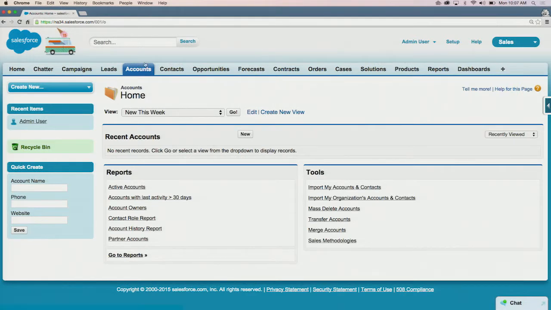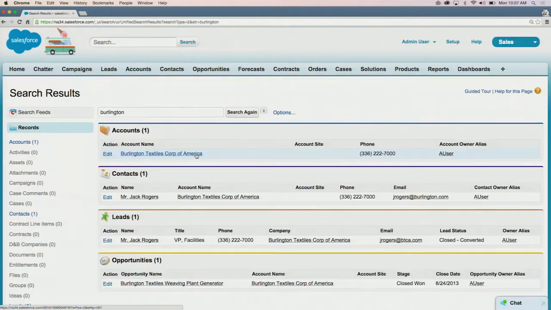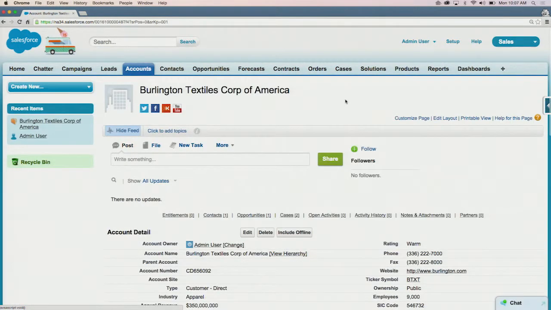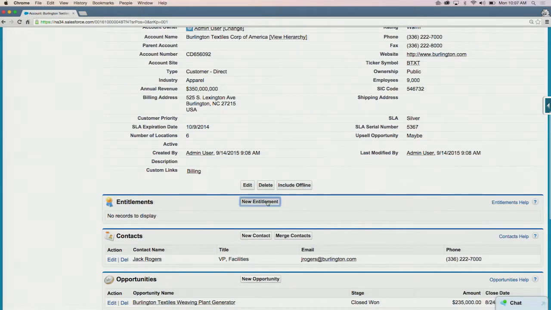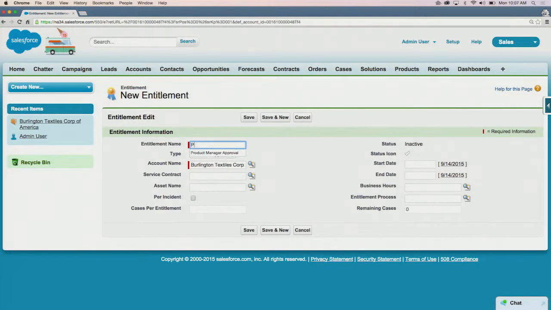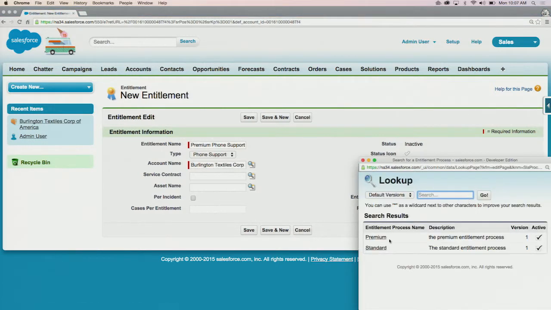So from the Accounts tab, we'll find our first account, and we're going to look for Burlington. We're looking for Burlington Textiles Corp of America. Let's see the account here. If we scroll down, we'll want to create a new entitlement. We'll create a premium phone support entitlement for them. We'll set the start date to today and an end date a year from now. Since this is just going to be a premium entitlement process, we'll choose premium.